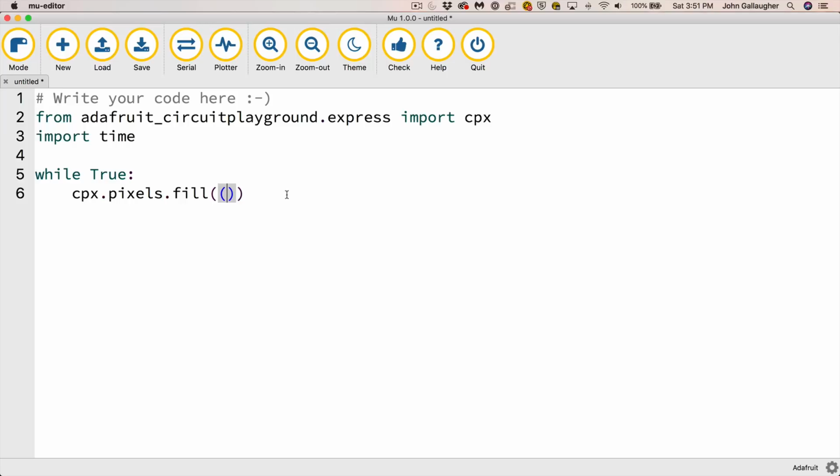So if I want to show just red, again I've got parenthesis and then parenthesis. I'm going to say 255, 0, 0. So this inner set of parentheses, where it's 255, 0, 0, is my way of setting up a color. And I used RGB for this. And then in the outer set of parentheses, I pass that color into fill, to say light up all the pixels in the Circuit Playground Express.